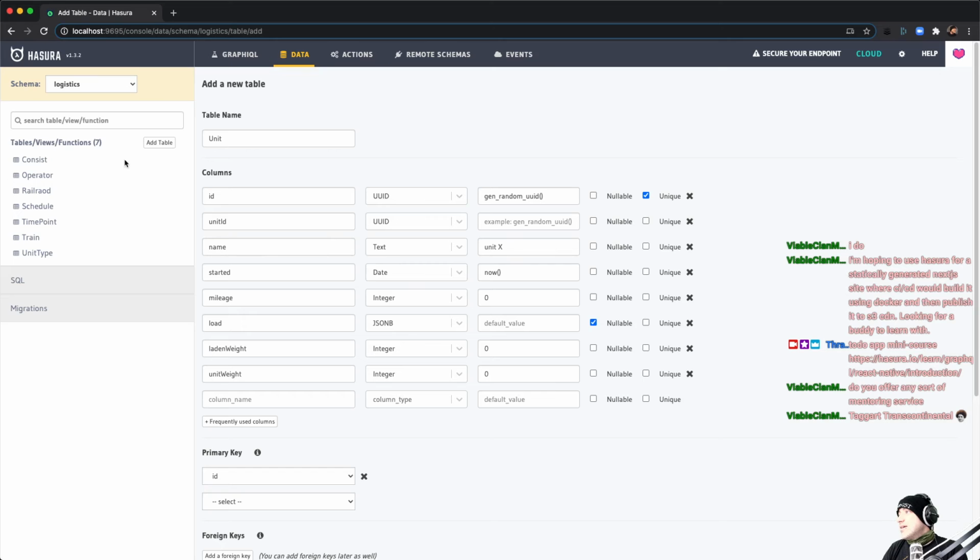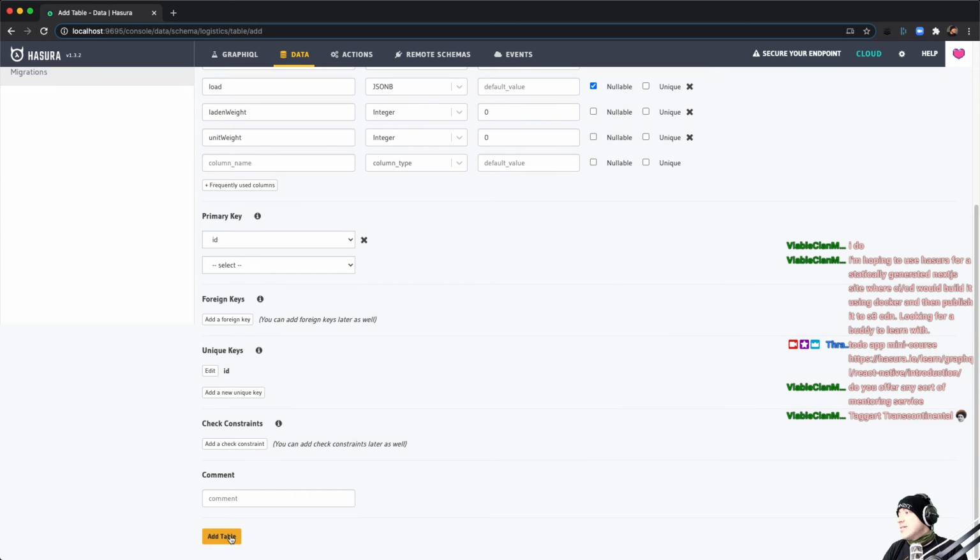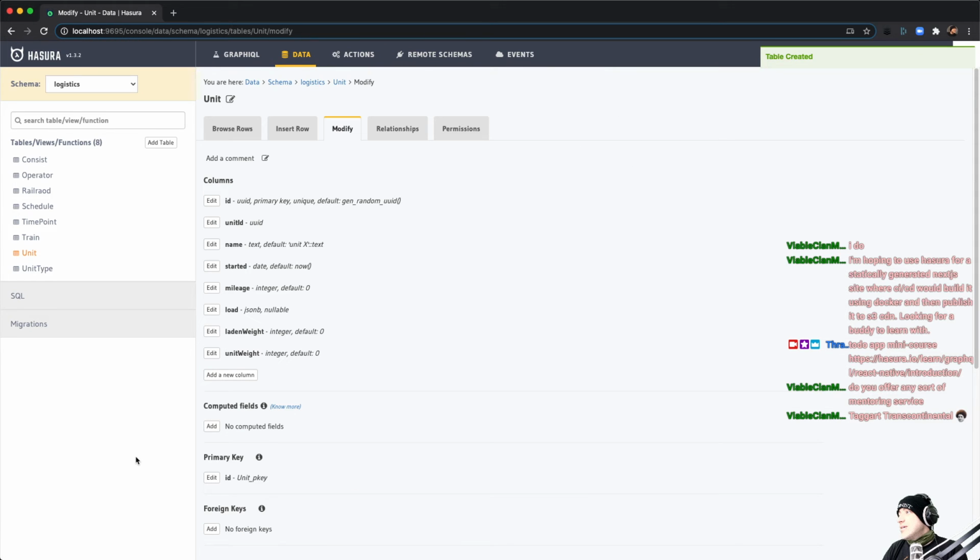So did I add the table? I didn't add it, did I? Oh, okay. Oh, I did add the unique key, so I think it is all in there. Cool. Okay.